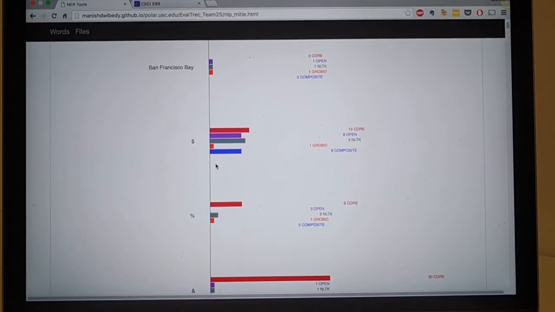Here you can see that we have 2 different bar chart sets. One of them is for words, the other one is for the files. For the words, for example, the $ sign, which is the tag on the left side, has been detected by all of them. Core NLP detected it 10 times, OpenNLP 8 times, NLTK 9 times, and Grabit for the measurement detected it 1 time. And lastly, our composite parser, which is based on the first 3, shows 8, which is the maximum joint agreement between these 3 algorithms.